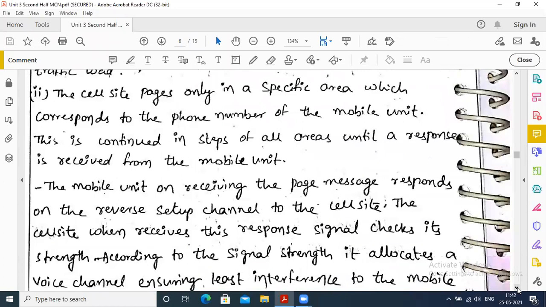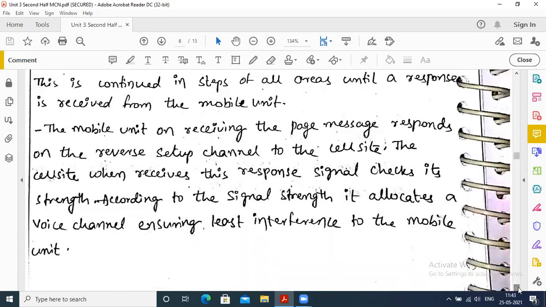So the mobile unit, on receiving the page message, which is nothing but a control message to establish a connection, responds on the reverse setup channel to the cell site. When the cell site receives this response signal, it checks its signal strength. According to the signal strength, it allocates a voice channel, ensuring least interference to the mobile unit.